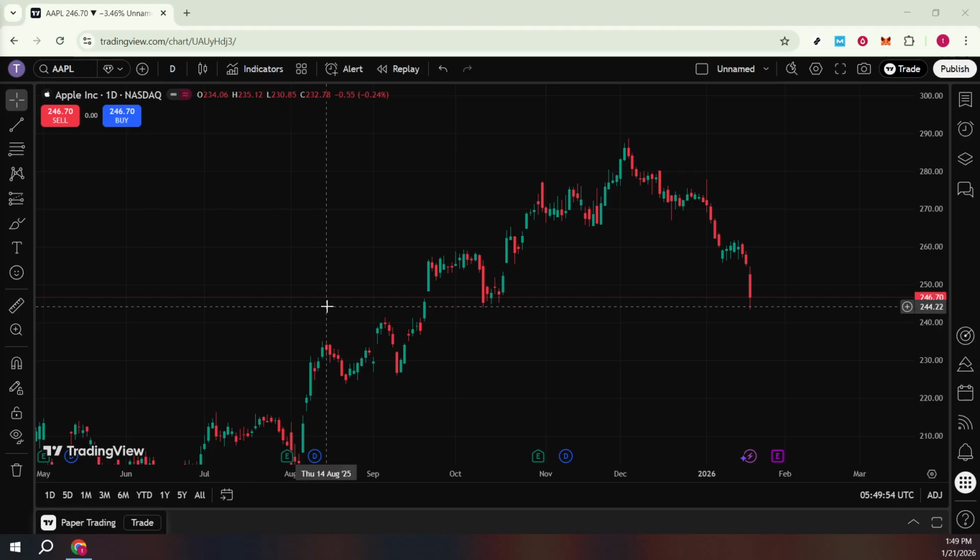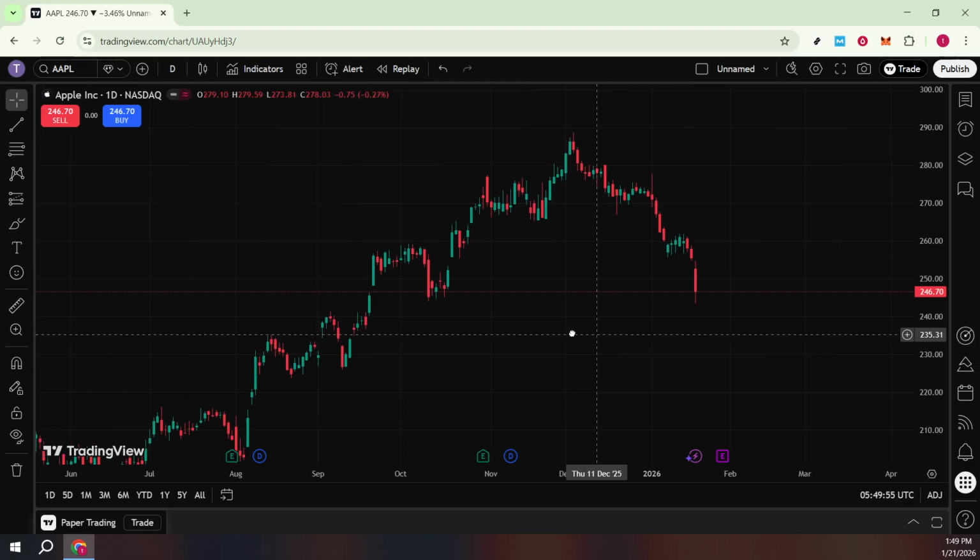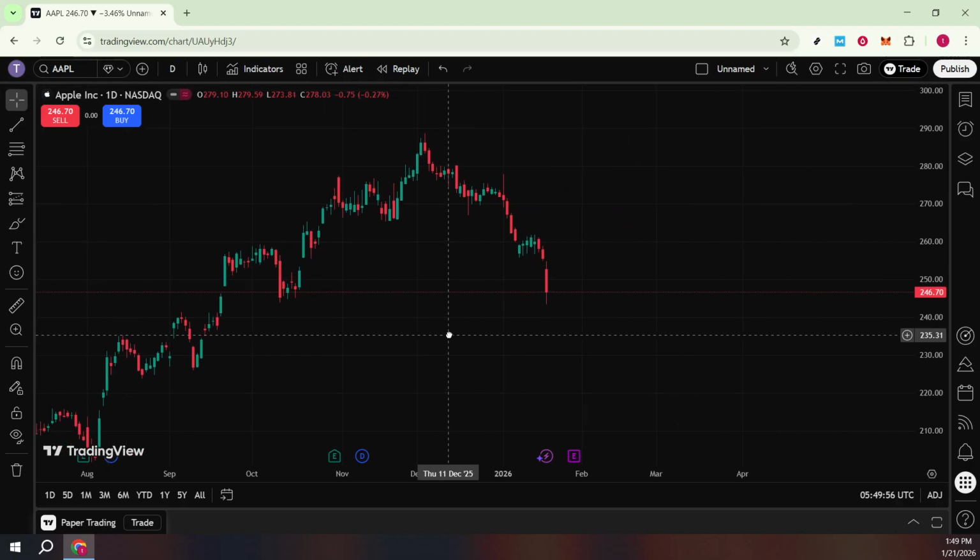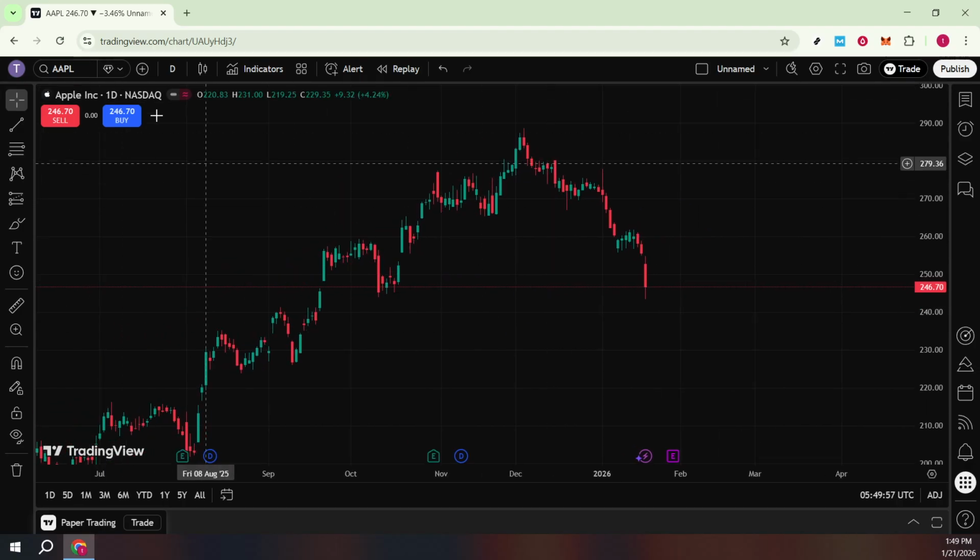Start by opening TradingView in your browser and loading the chart of the market you want to trade. Make sure you're signed in and connected to your broker or paper trading so the trade panel is available right from the chart. Next, click the Trade button on the chart interface.